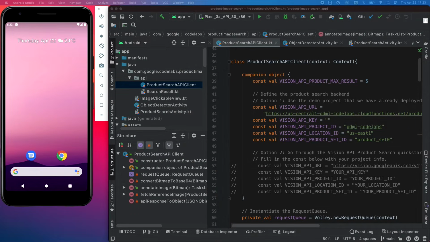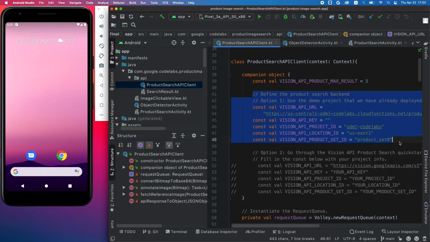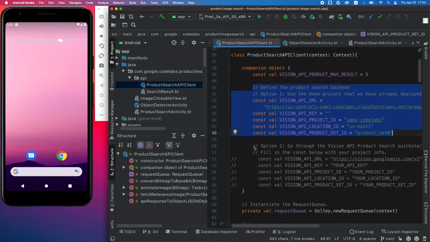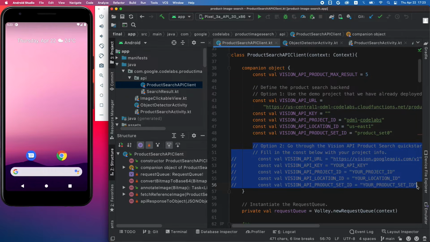In the starter app, you will see the code that configures the demo backend in the product search API client class. If you build your own product search backend with Vision API product search, you will need to change the demo backend API endpoint to the Vision API endpoint, putting in your API key, project ID, location ID, and product set ID. But the rest of the code stays the same. Now, let's run the starter app.